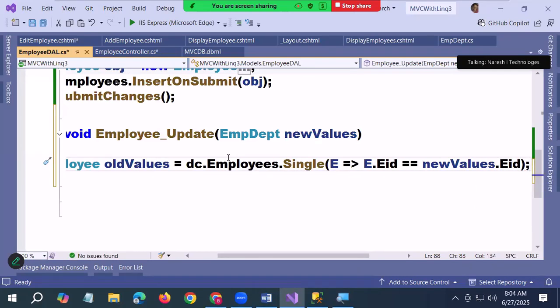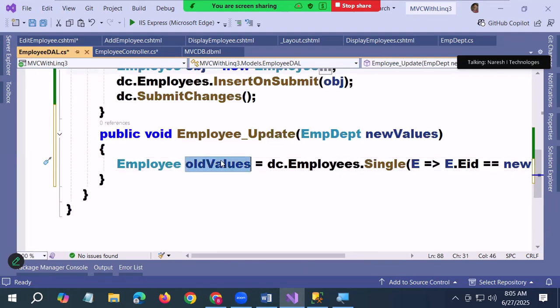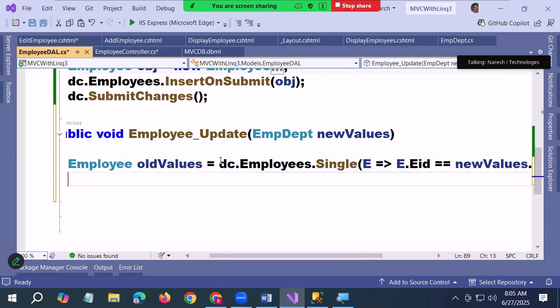And I said here this is like a where clause. How? Where E dot EID is equals to the employee number. Okay, so as same as that. What will this get you now?